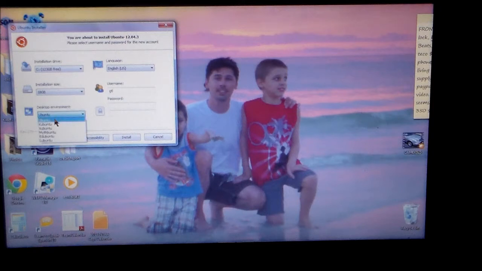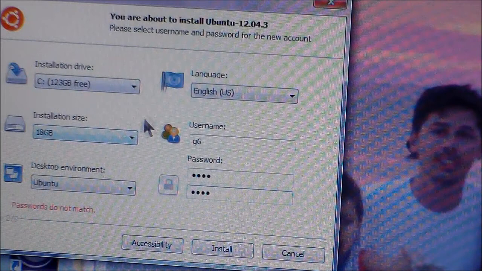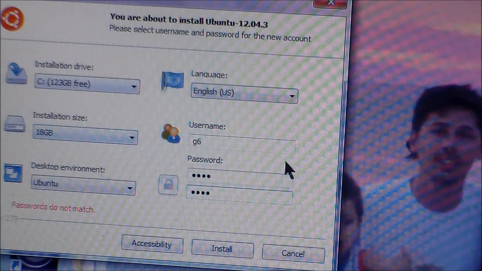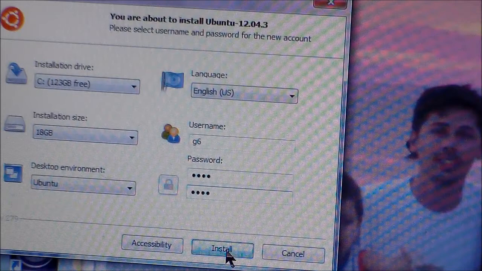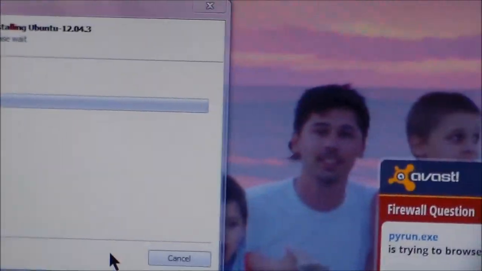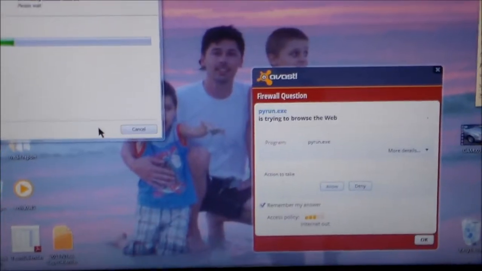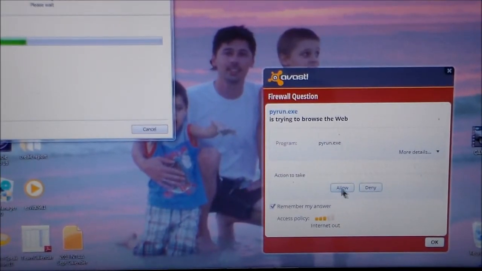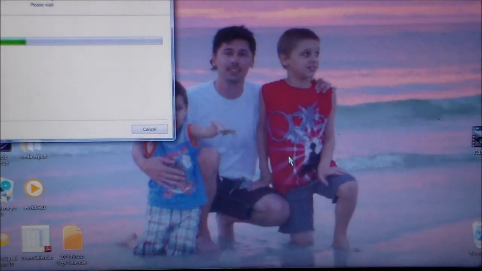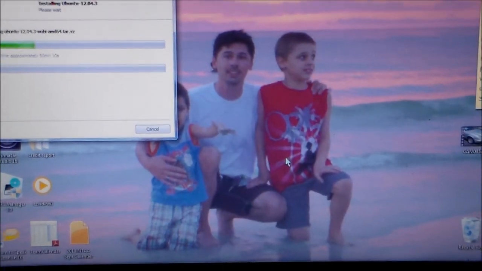And then you could do Ubuntu. There's a bunch of other different versions, but I heard nothing but good stuff from Ubuntu. And then English, user name, and then password. I'll do something simple so I'm not going to forget it. And then click on install. Once you have all this situated right here, then you want to hit install. And then the firewall is going to say to allow or deny. Let's allow. And then it's going to continue the installation.